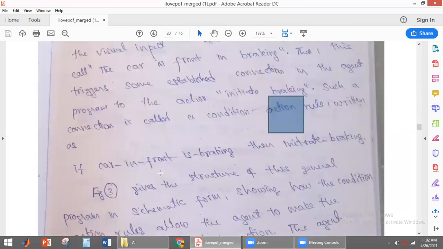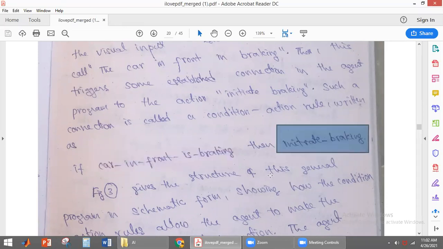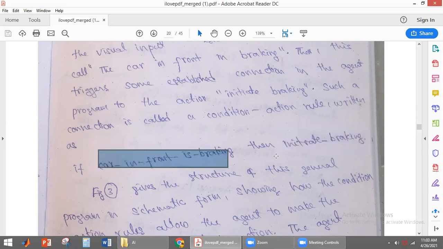So how will it be written? For example, if the car in front is braking, this is the visual input it has. Based on this, a connection will be established in the agent to initiate the action. What is the action it will initiate? That is called initiate braking. Based on this condition, it takes the action, initiate braking.